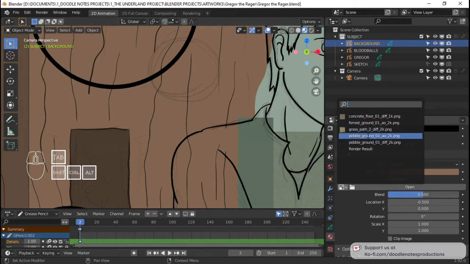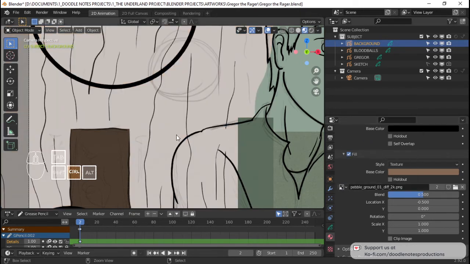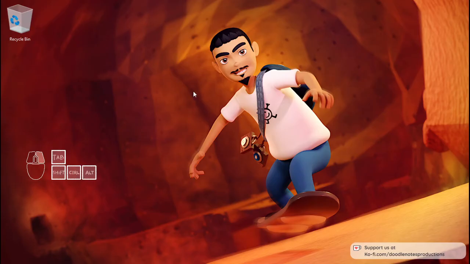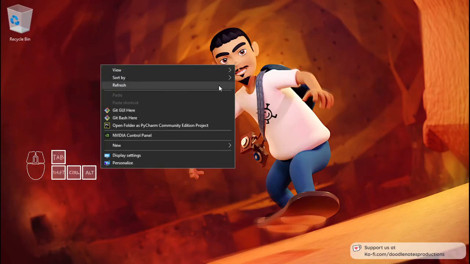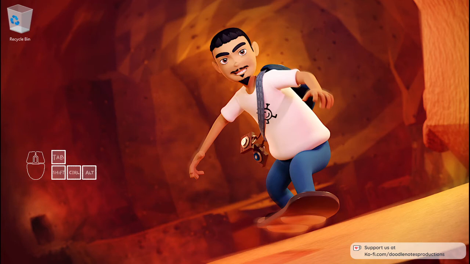Let me go grab Pebble, do that, and I'm gonna restart. Close Blender, refresh this a bit, and then open it again.